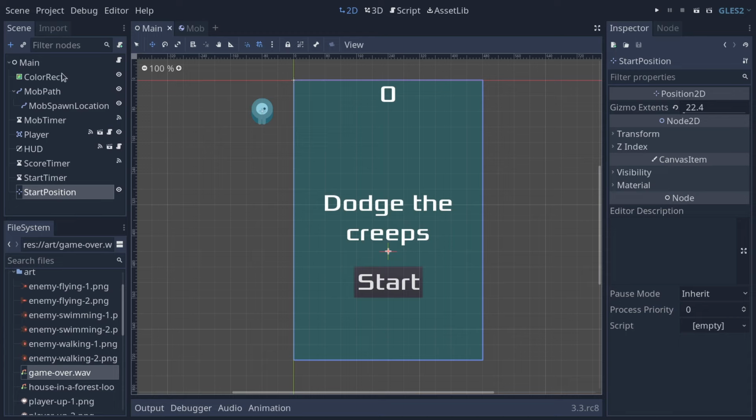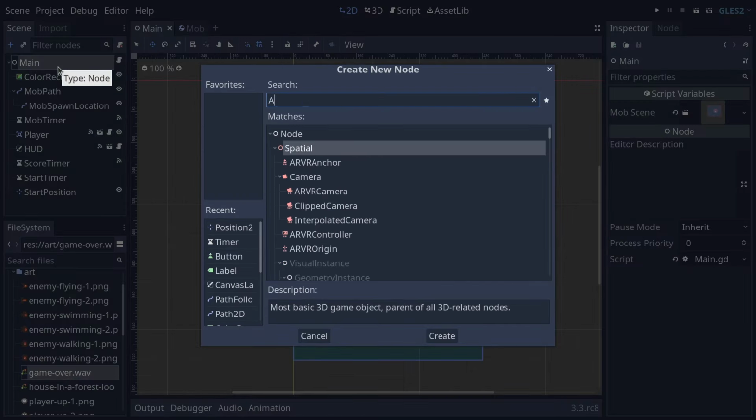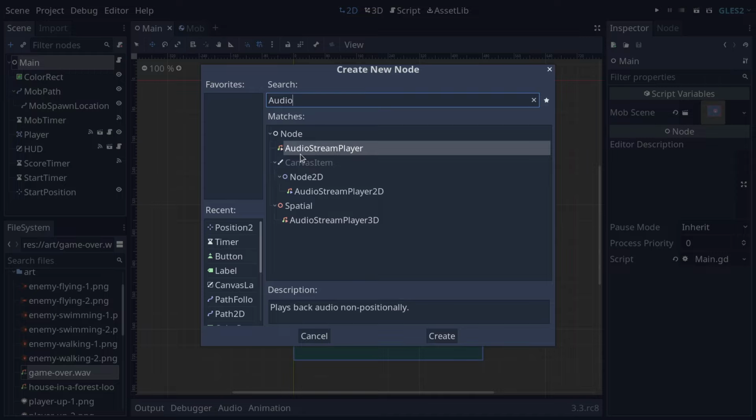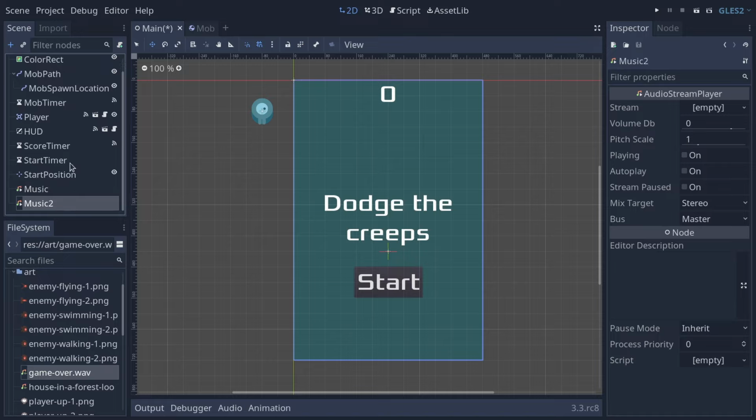To play music, you use nodes in Godot as well. So we'll select the main node and add a new AudioStreamPlayer. It plays an audio file. We'll create that node and call this one Music. We'll also need one for the game over sound because you can't assign multiple sounds to one of these nodes. So let's duplicate it with Control D, and we'll name this one DeathSound.